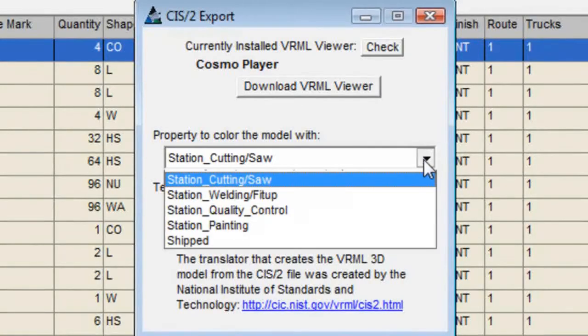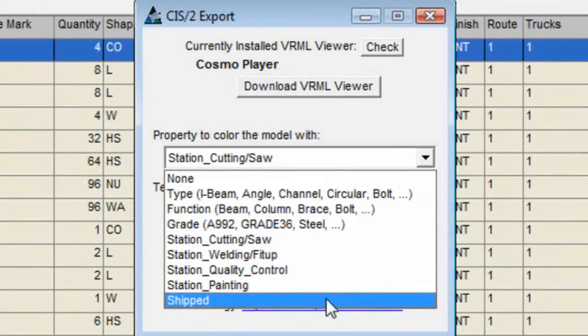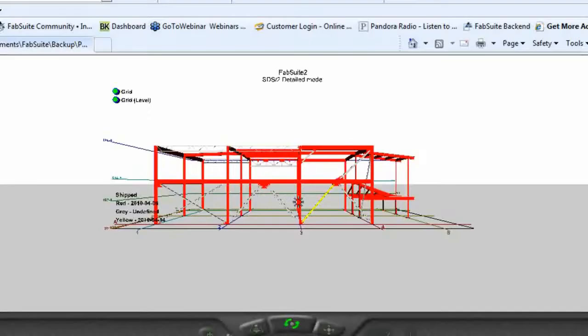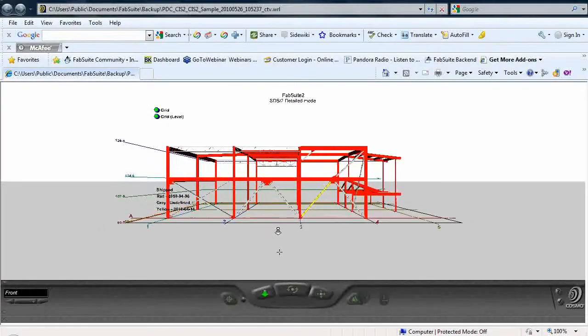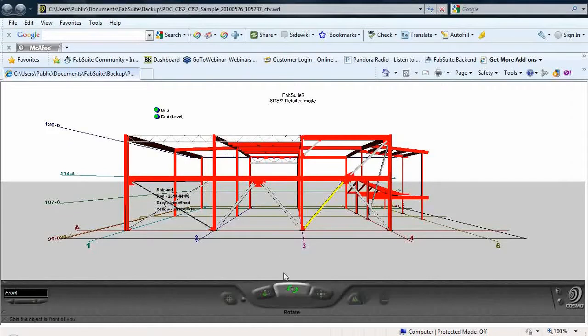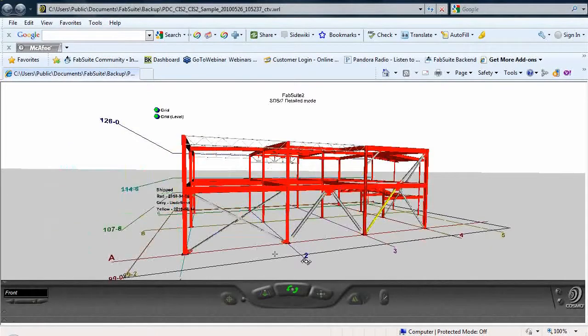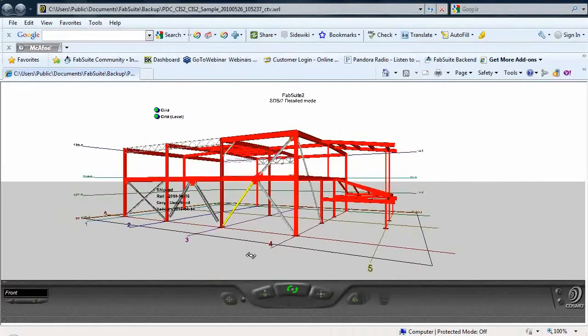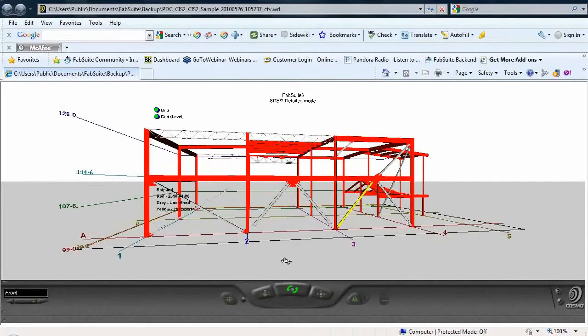You also have the ability to view a 3D model of what has shipped to the job site. To display this, in the CIS2 export window, select Shipped from the drop-down list. The 3D model will render, showing in different colors the dates that pieces have shipped to the job site. Items that have not yet shipped will show in gray. This too can be rotated to get a different perspective and provides an additional visual aid for viewing the status of a job.